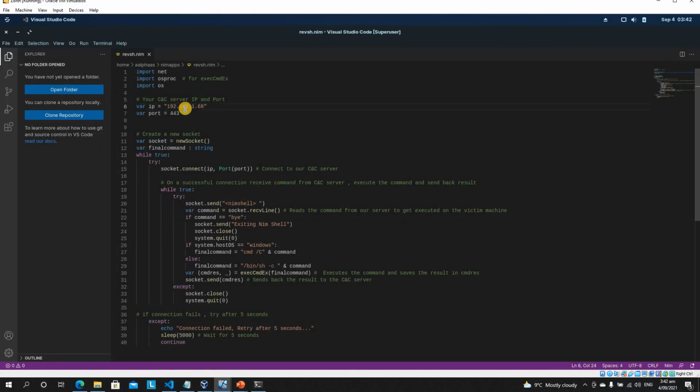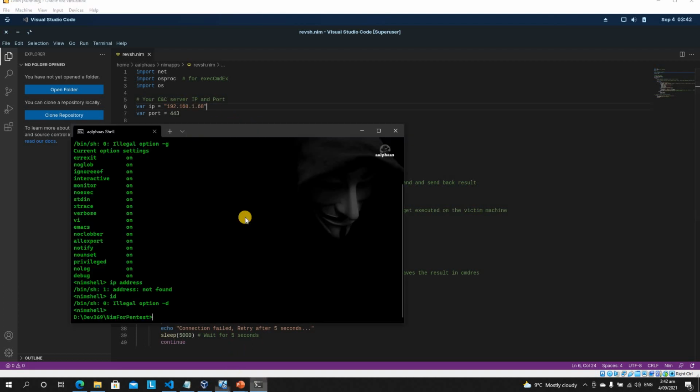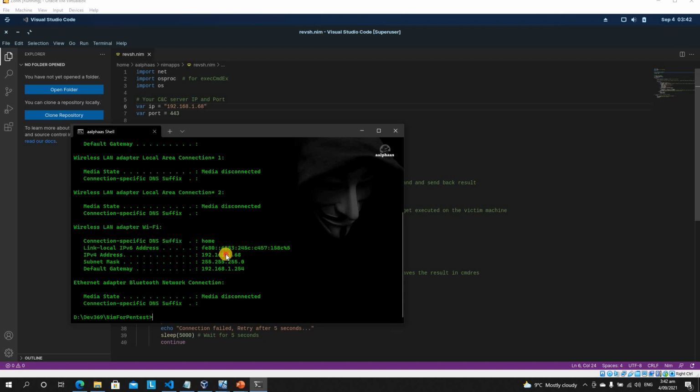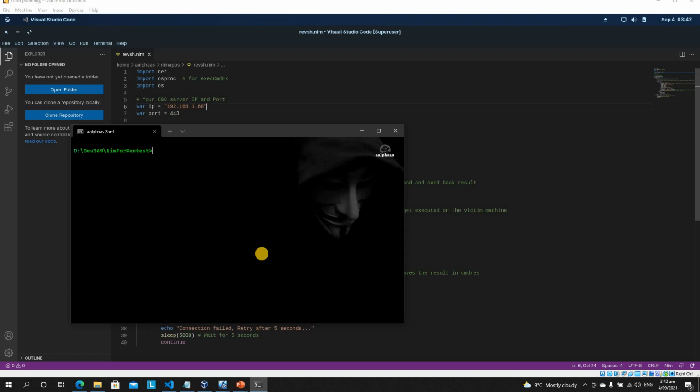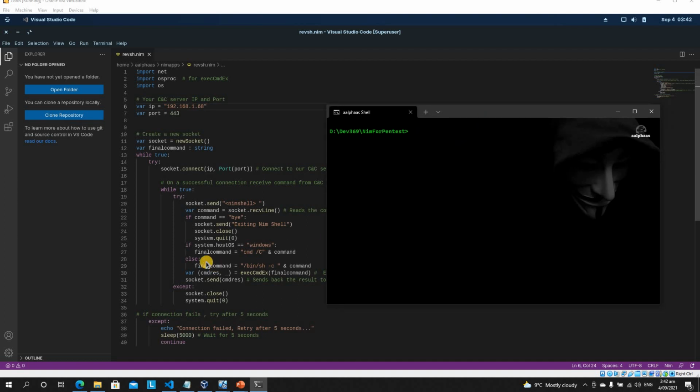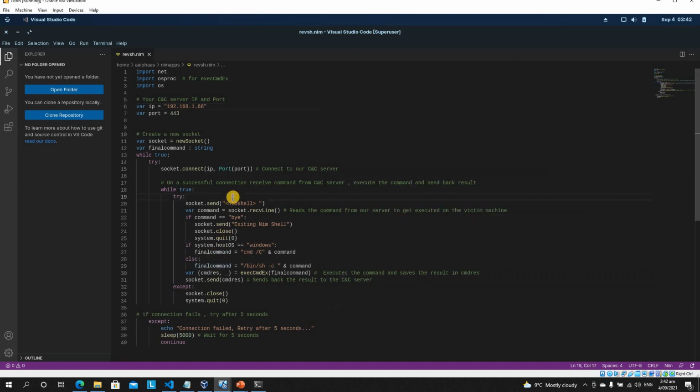So this is not the actual Linux IP that I'm running this code on. This is my Windows IP. 1.68 is this machine's IP. So I'm going to run my CNC server over here in this machine, and we'll be building these binaries for both Windows and Linux inside this one.